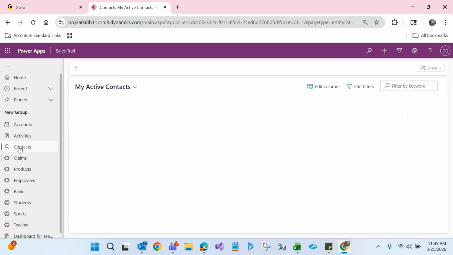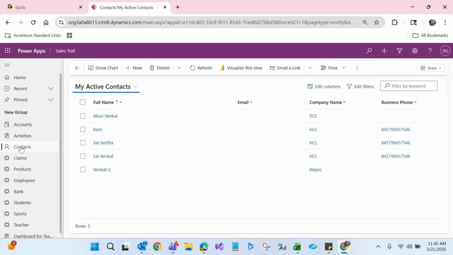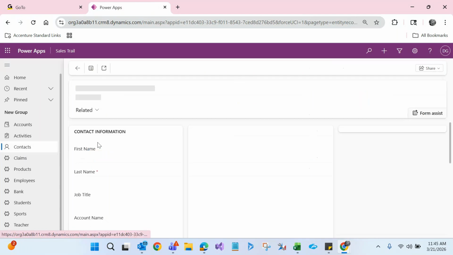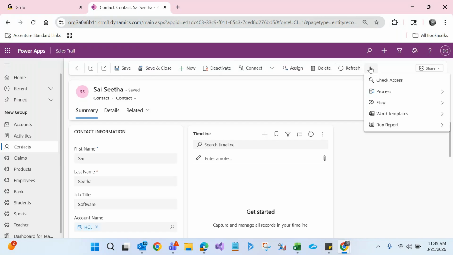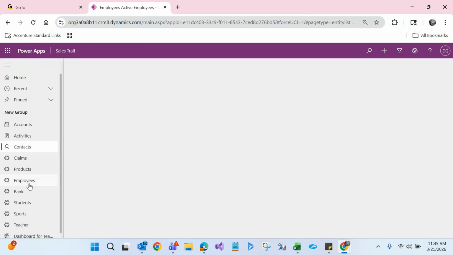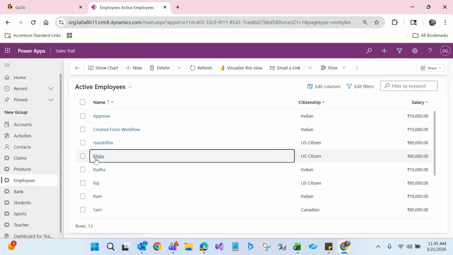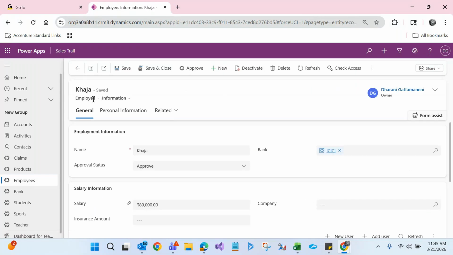Okay, so it is same for all the entities. Let's say I clicked on contacts. When I open any contact, on top of the contact, you can see the form ribbon. This is form ribbon for contact. When I click on employee, when I open any employee, on the top of that particular employee, you can see the form ribbon. This form ribbon is related to employee entity. So each and every entity contains three types of ribbons: home grid ribbon, subgrid ribbon, and form ribbon. Okay, all the entities will have the same thing.